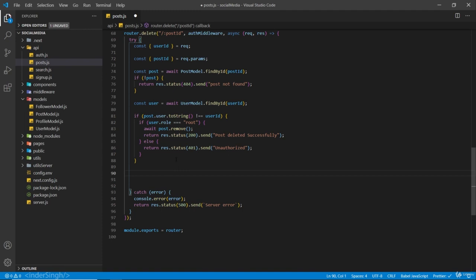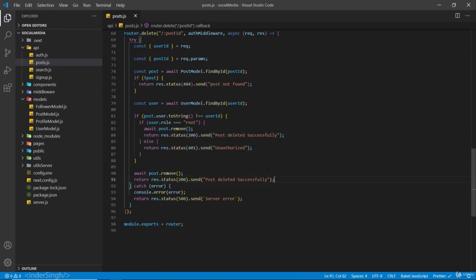So now let's write the code if the user who has created this post is actually the user deleting it. So we're just going to copy these two lines right here and paste it. And that's it. That's all we need for this delete request here. So now let's check if it works.